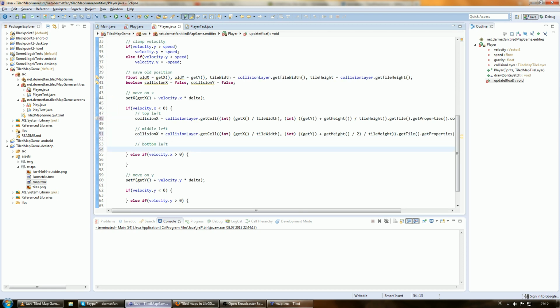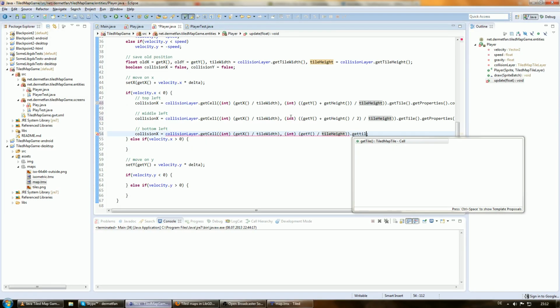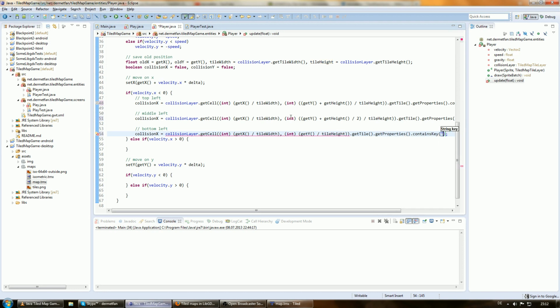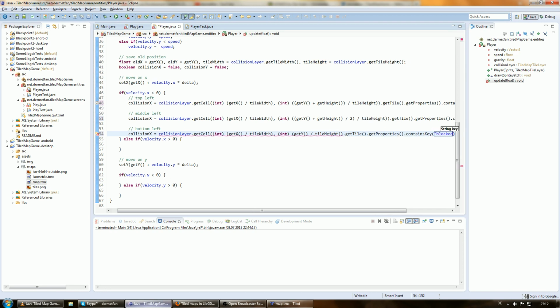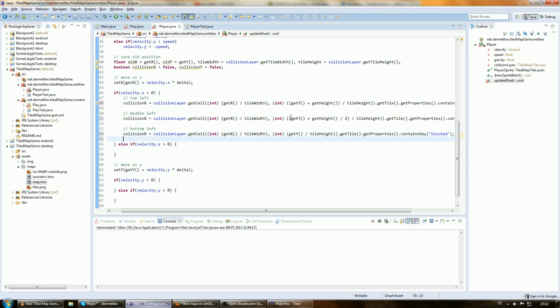The same thing happens for the bottom left. Collision x equals collision layer dot get cell int. The bottom left is get x divided by tile width, and get y divided by tile height. Then we have to get the tile again, get the properties, contains, it checks if it contains the blocked key, and that's it. So there's still something wrong with this.